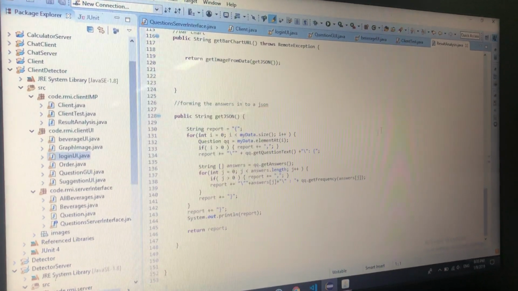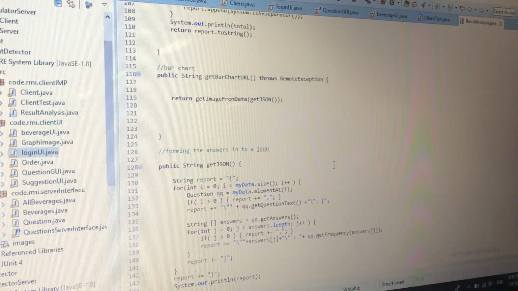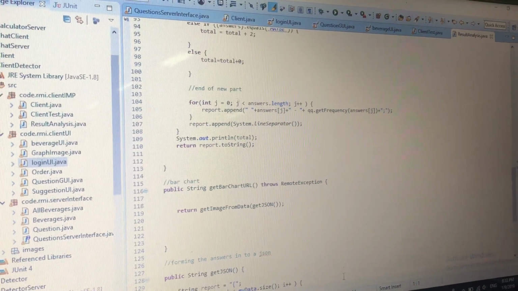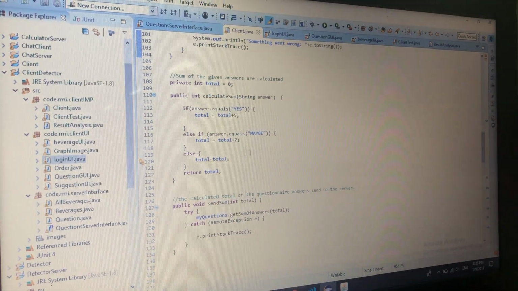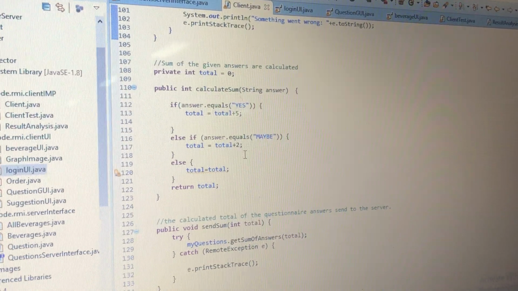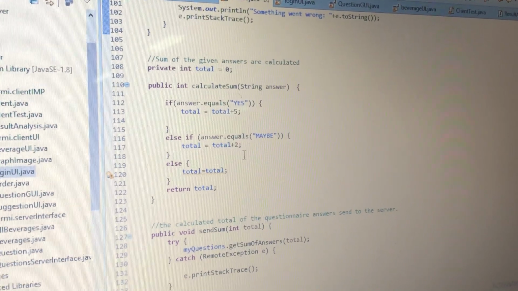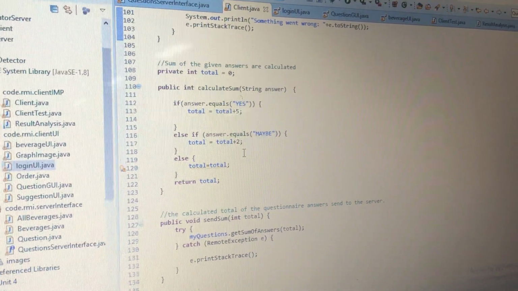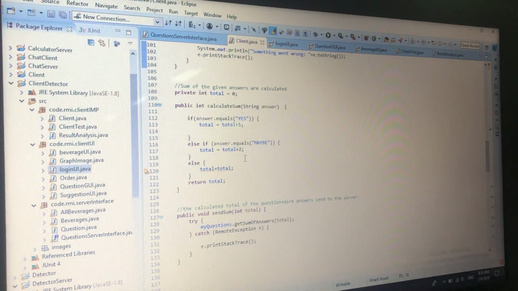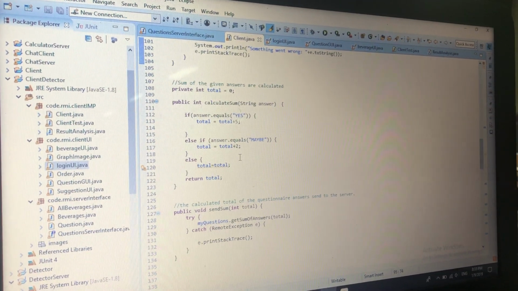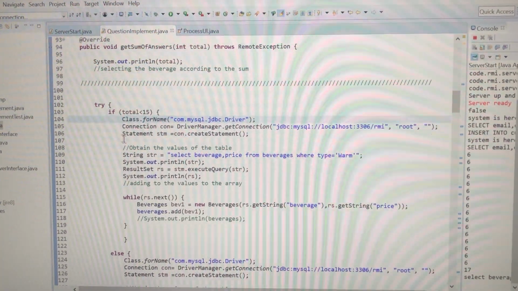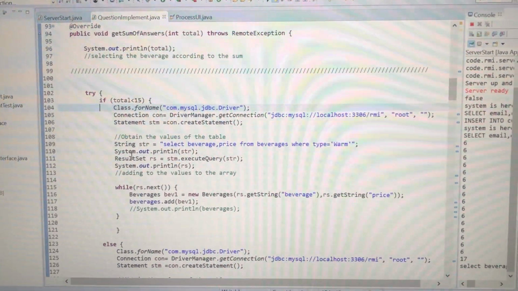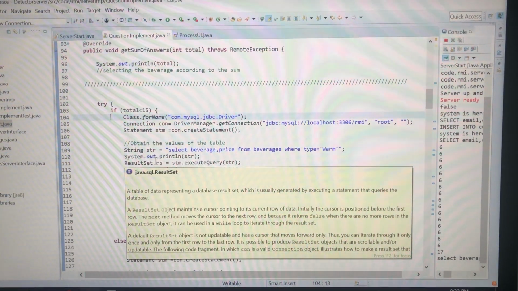The result analysis class will do the analysis of the provided answers, and along with the answering, the total of the answers will be calculated and passed to the server side via the remote method, which will suggest the beverages that are appropriate with the calculated total. And this is the code where the server gets the total calculated from the client side, and out of the cold and warm beverages, the relevant beverage will be displayed according to the total.